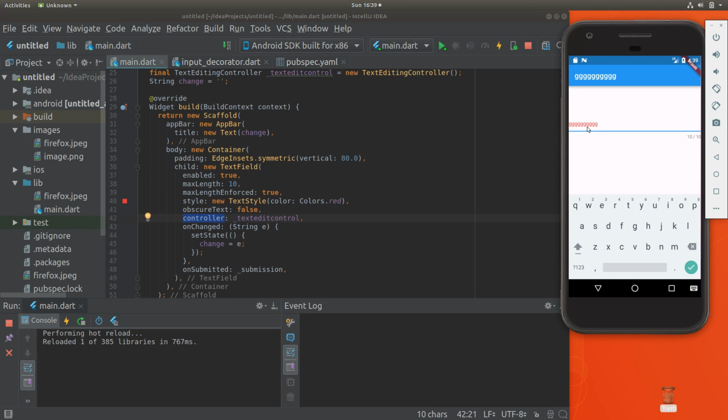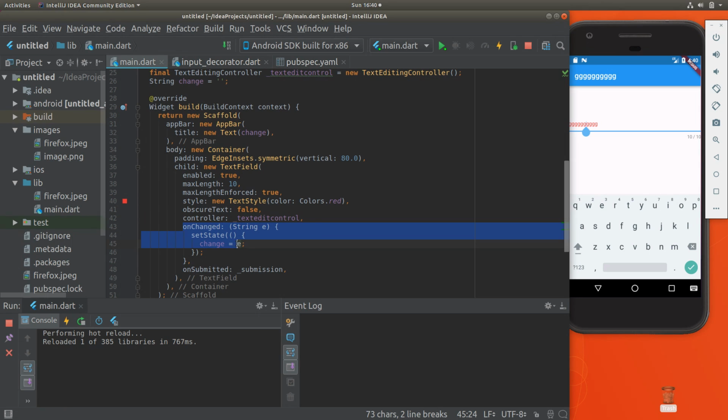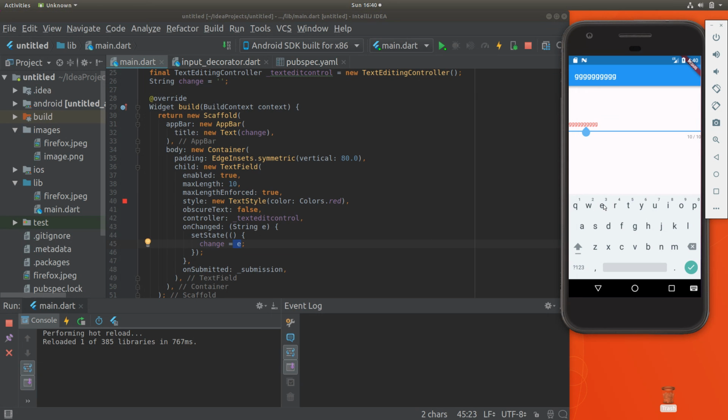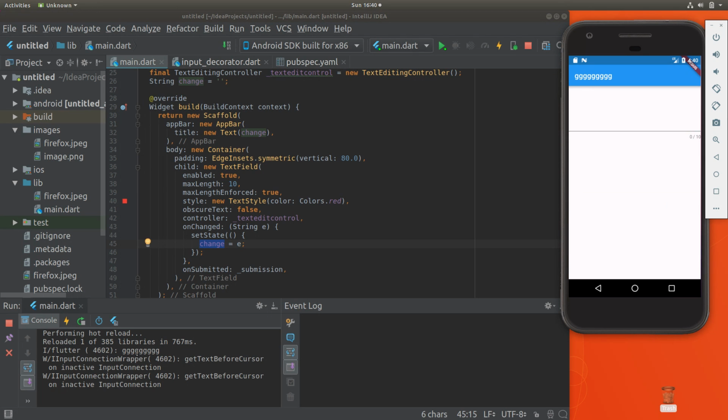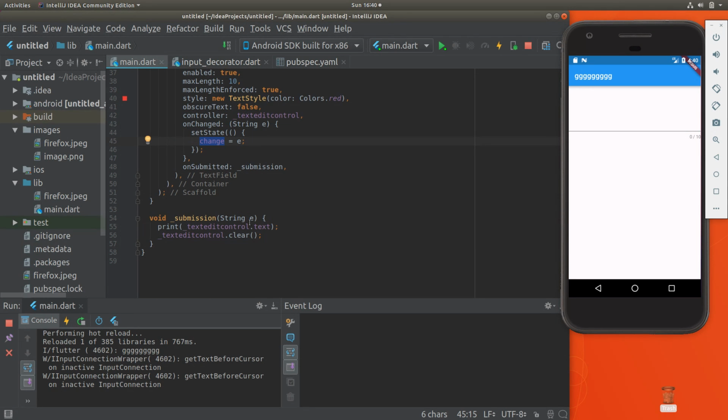On changed, anytime you change something, I'm going to change the state. So it's going to be right here, change the state, and I'm going to have change. The text here is going to change to E. So any addition or subtraction, any change is going to be built into change itself. Anything I type here is going to come up here. But on submit, when I actually submit it, you don't have to do both of these. You can, but you don't have to, okay? When I hit submission, it's going to print it out right here as I asked it to.